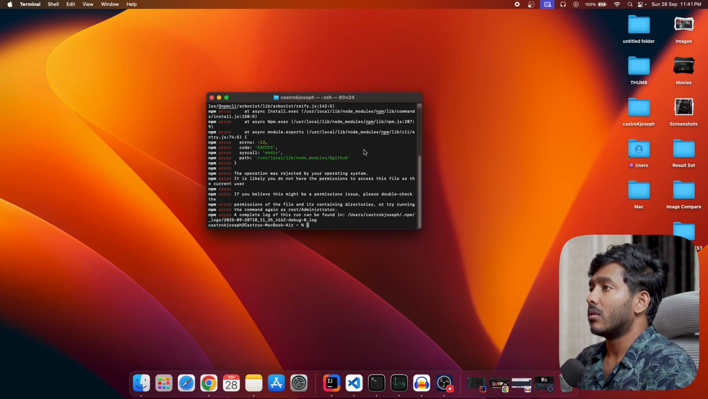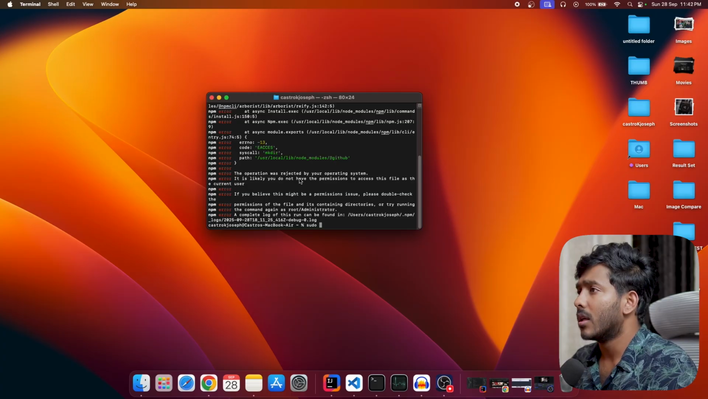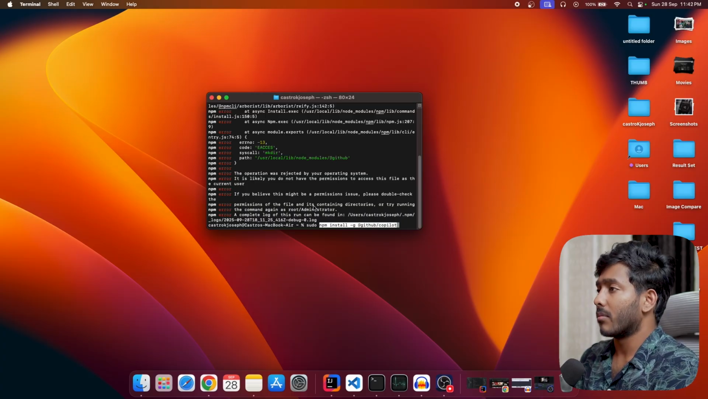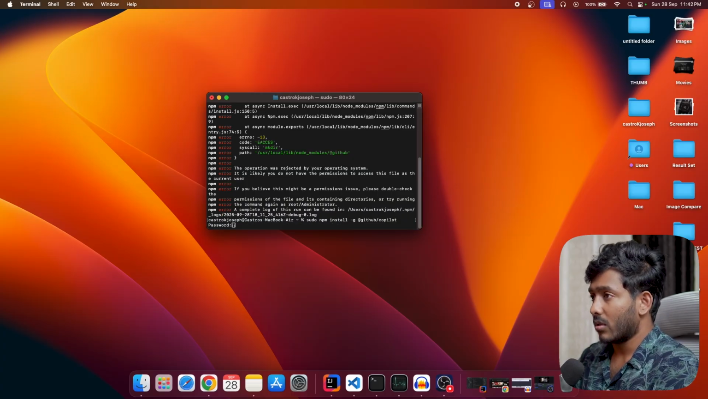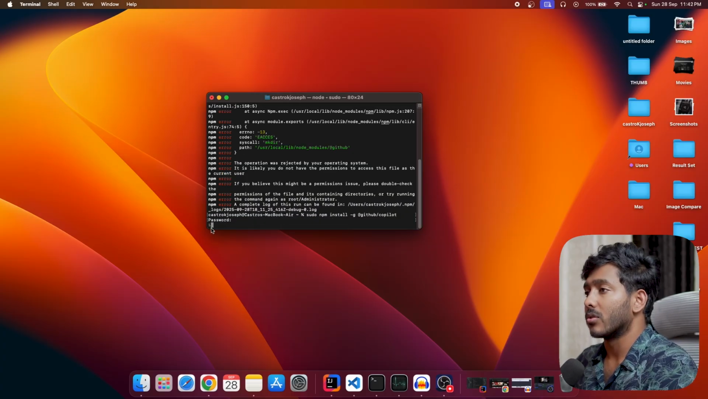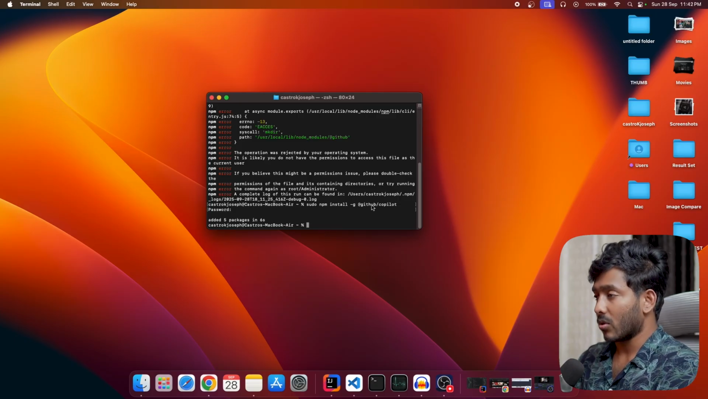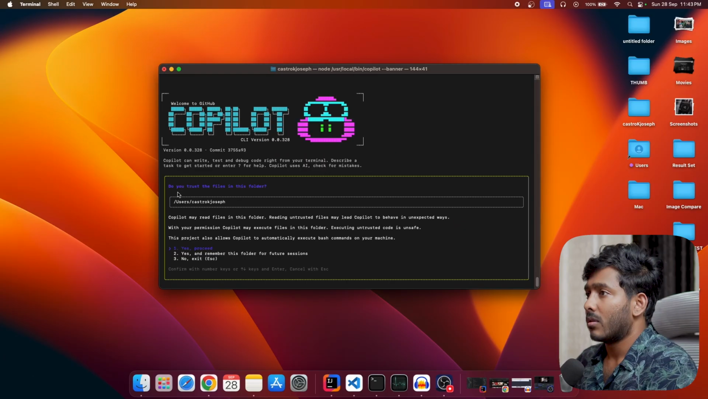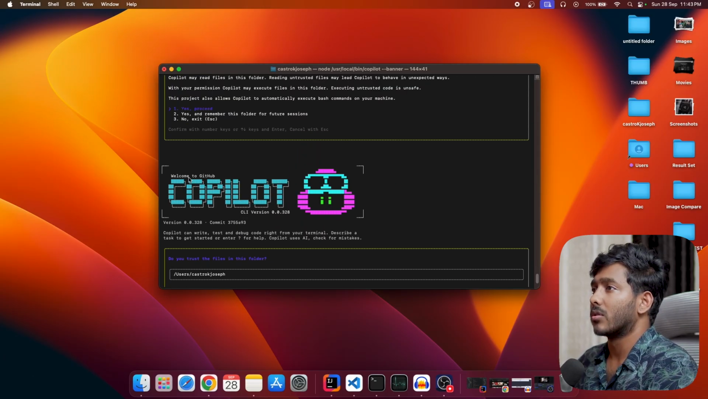and click enter. This one was a permission issue, so in that case all you have to do is give sudo, then npm install, and enter your password. It will go through. Yeah, it is installing. All right, so it just installed. So let's see if it is installed successfully on the system. For that, just type copilot --banner. All right, so it is successfully installed.